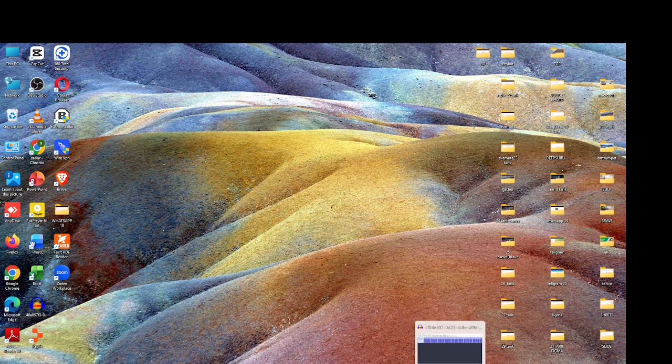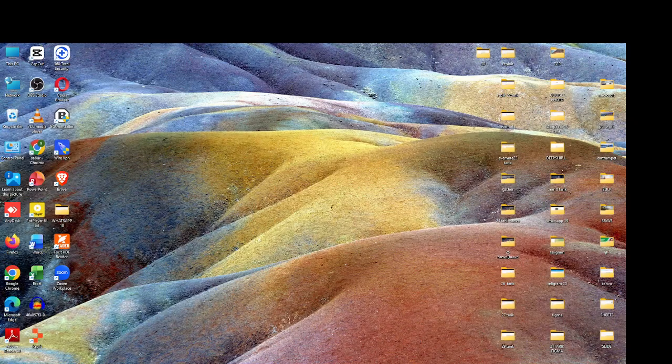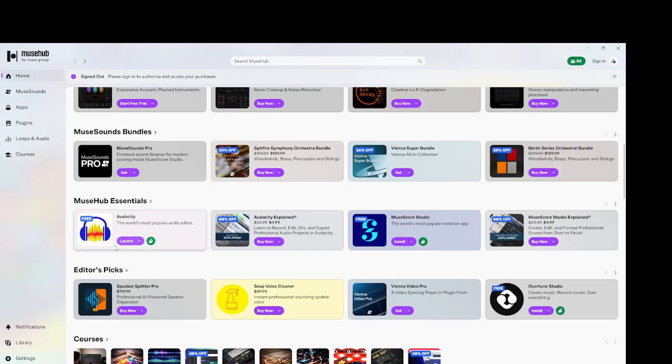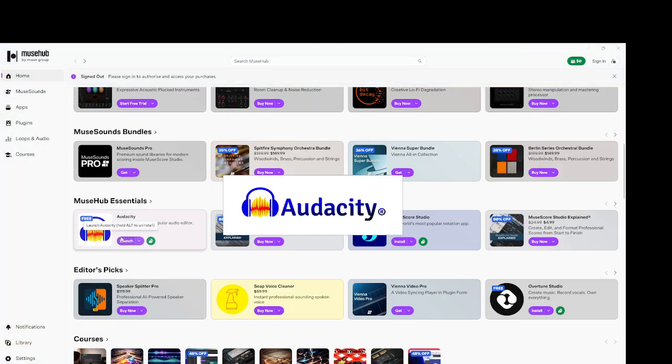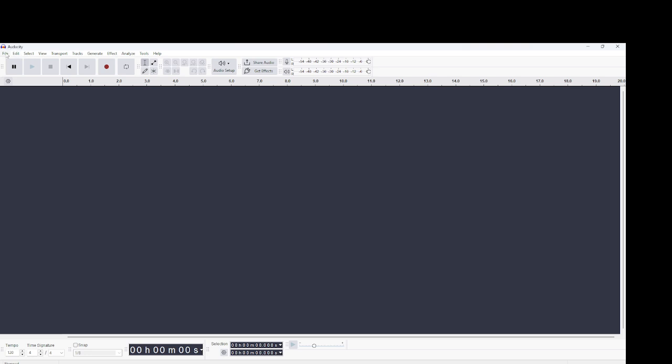In this video, I'll show you how to remove vocals in Audacity using the latest Audacity interface in 2026. First, open Audacity and import the song you want to edit. Click File, then Open, and select your audio file. Once the track appears on the timeline, you're ready to begin.